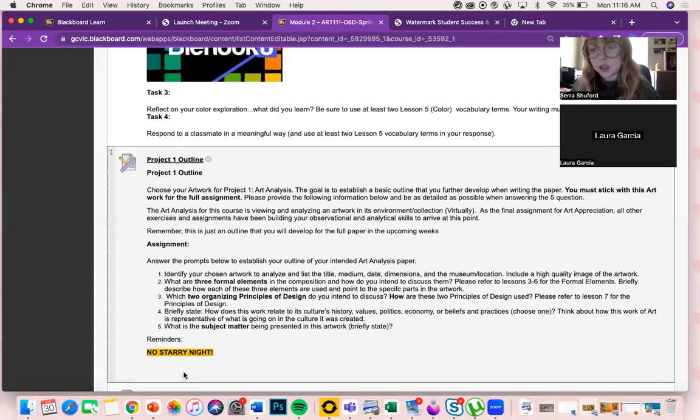If you want to select those now, you can, or if you just want to do a little bit of outside research and decide which ones might be useful. You can change, although you can't change the artwork, you can change the principles that you talk about. So after next week, if it feels more like you want to use symmetry and balance as opposed to emphasis and variety, then you can do that if you'd like to.